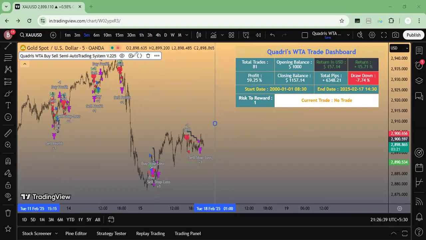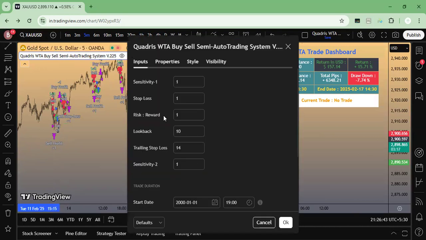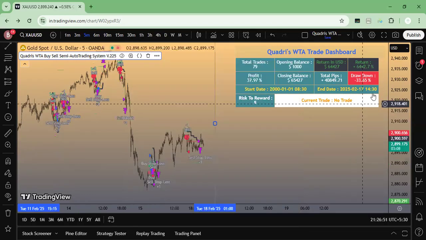So what I normally like to trade, especially on XAU USD, is with a risk to reward of 1:5. So now look how the figures change. So now, this was a trade which was stopped out today.